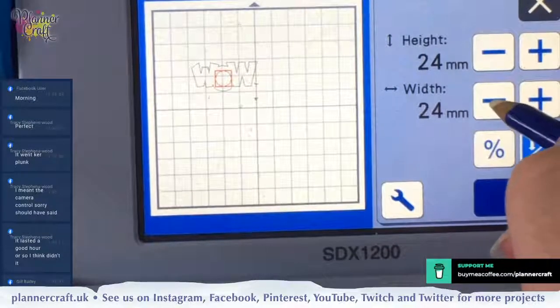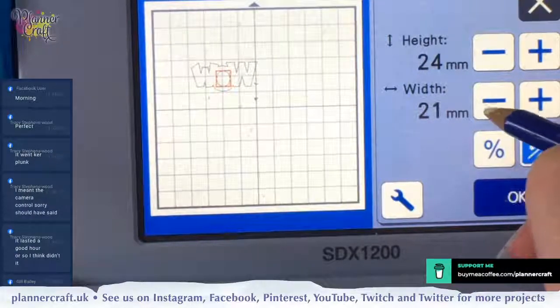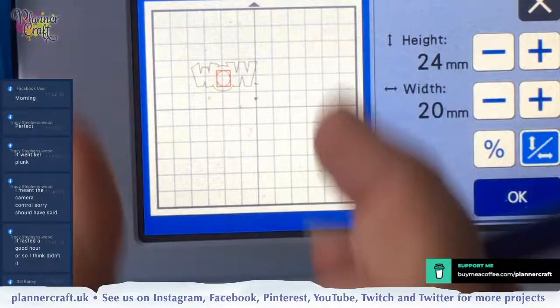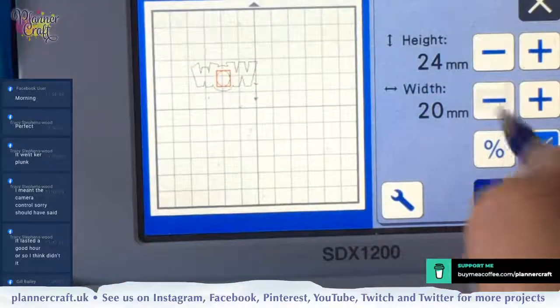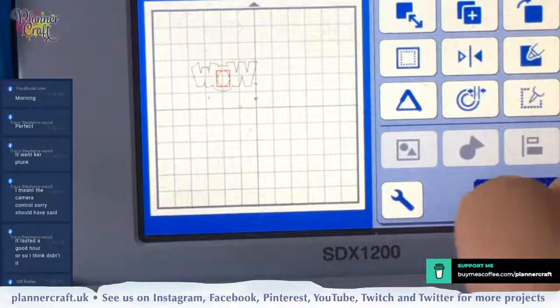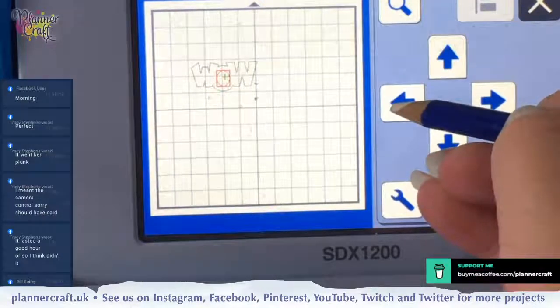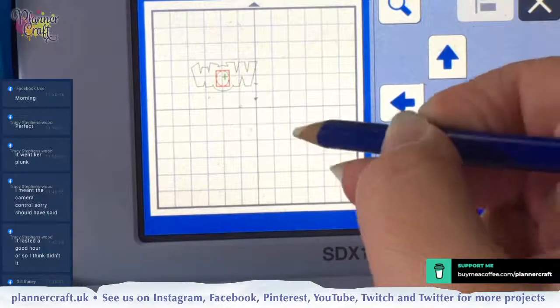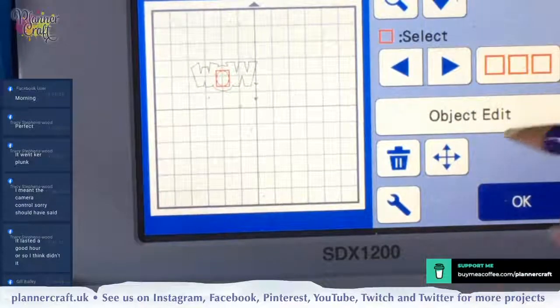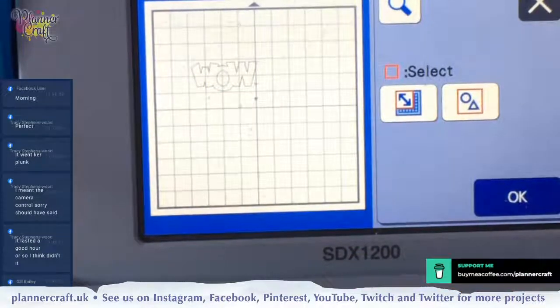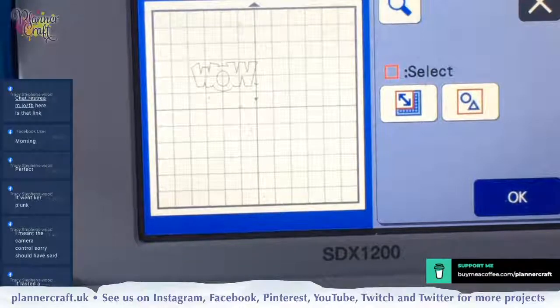So, width. I'm going to reduce that down slightly so it's going to be slightly more oval. And then I'm just going to nudge that over slightly. So maybe let's just click off that for a moment so we can see.